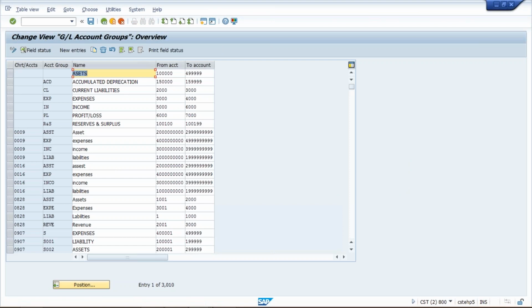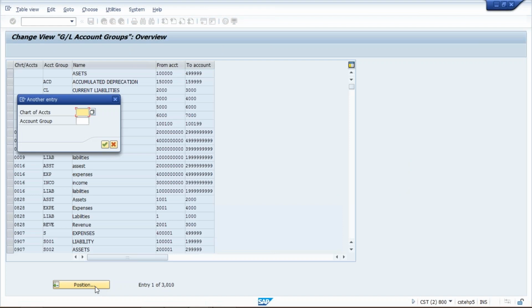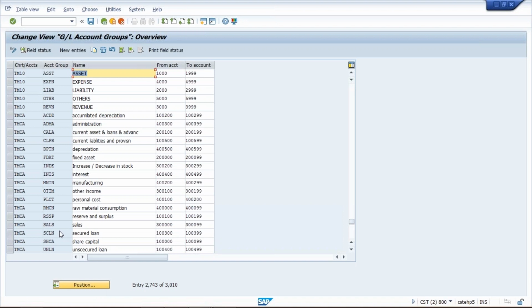Because we have several account groups under several charts of account. So click on position and give your chart of account TM10. Press enter. So see, our chart of accounts is appearing here.